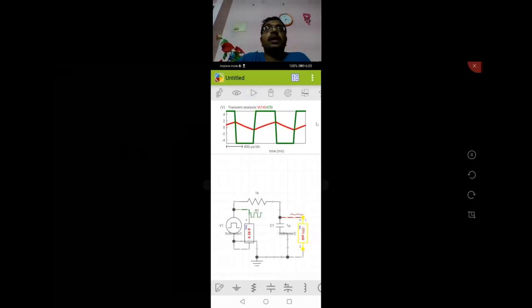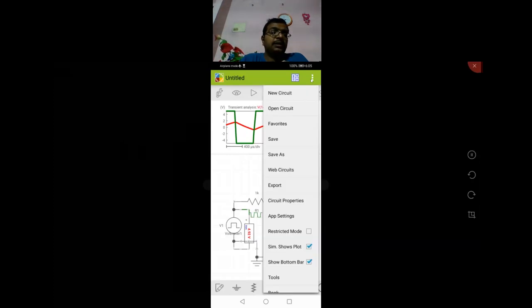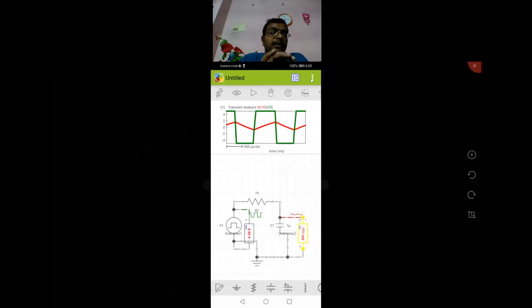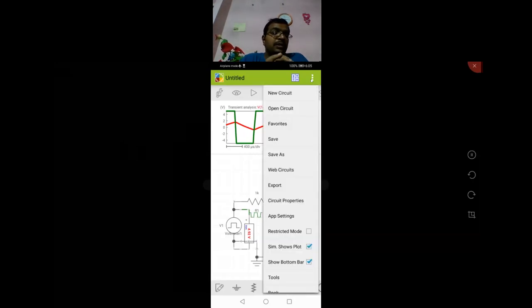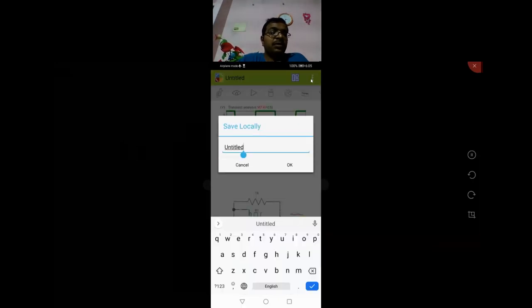And one more thing, just to save: you can save this circuit using this option, untitled. Select these three dots and the save as option. You can save this on local, and even you can take a screenshot also. Okay.